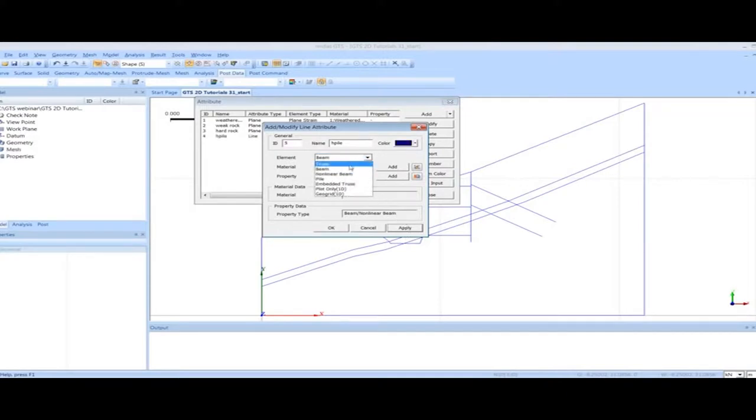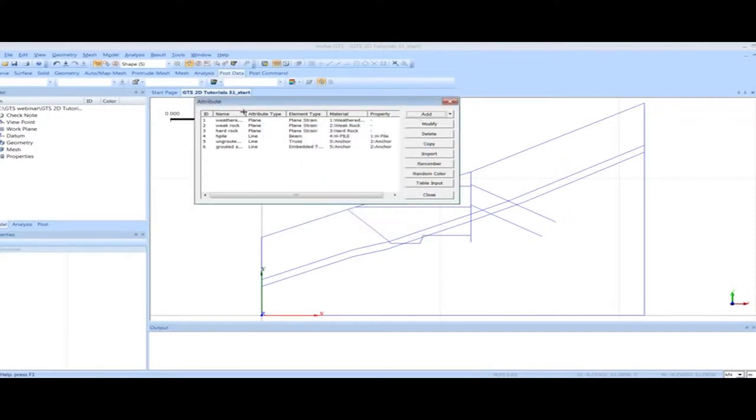Now I will define the anchor. The ungrouted anchor will be the truss type of anchor, and the material will be the anchor material, and the section will be the anchor section. And now I will define the grouted anchor. The grouted anchor will be an embedded truss. So in this manner, I have defined the attributes that I'm going to assign to the mesh.